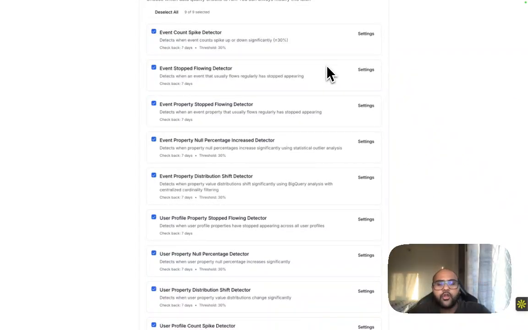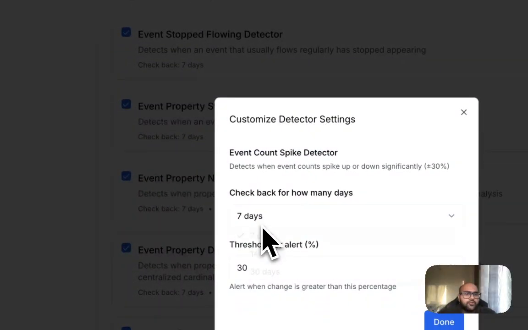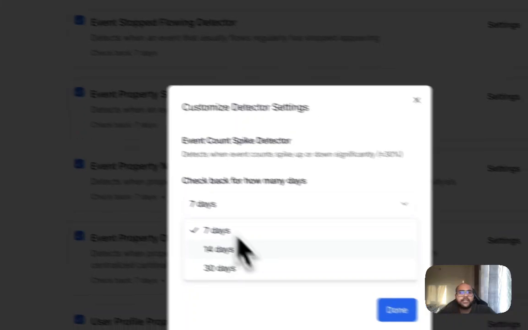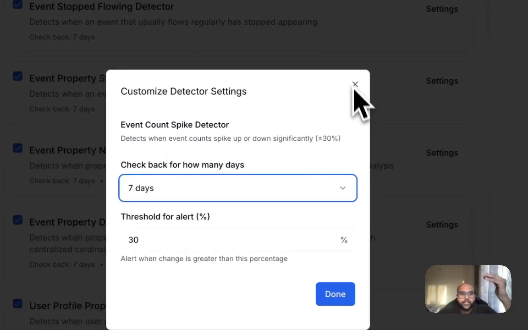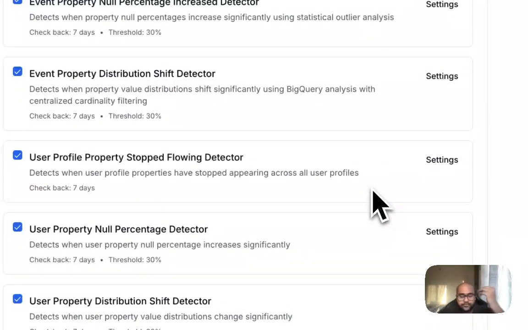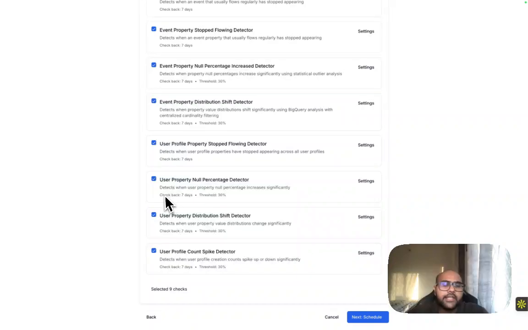And along with each detector, you have 2 settings. So the first thing is you can actually change what your look back window is. So you might want to look back 14 days or 30 days or 7 days, and you can choose that for each detector. And by default, the look back window is 7 days.